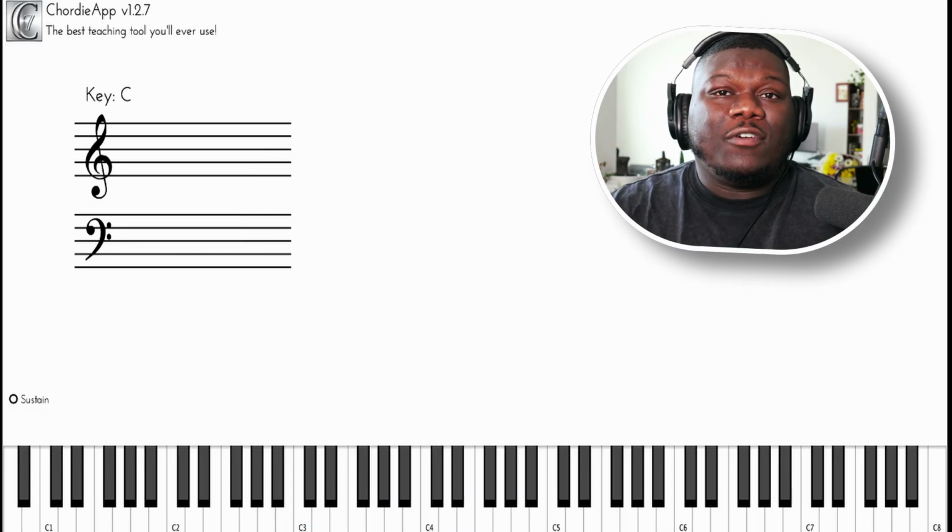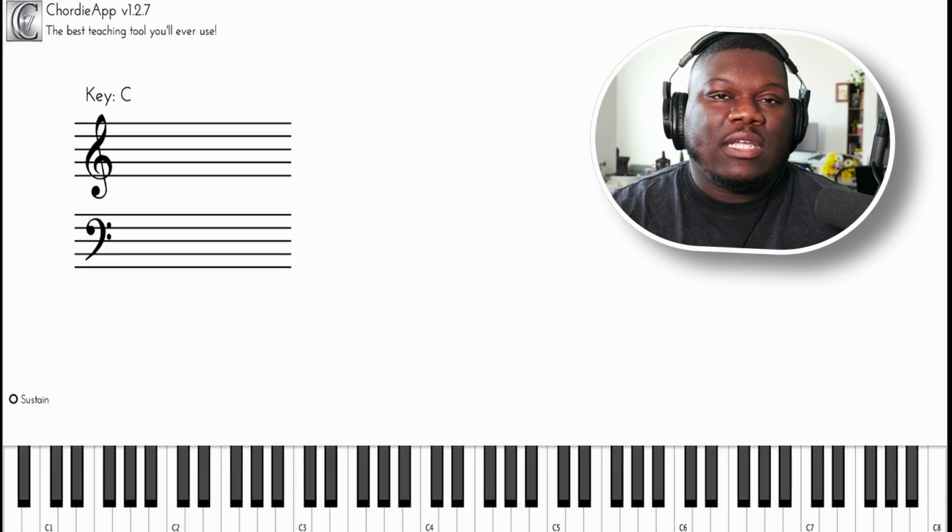So there you have it. First steps to creating and using cluster chords.